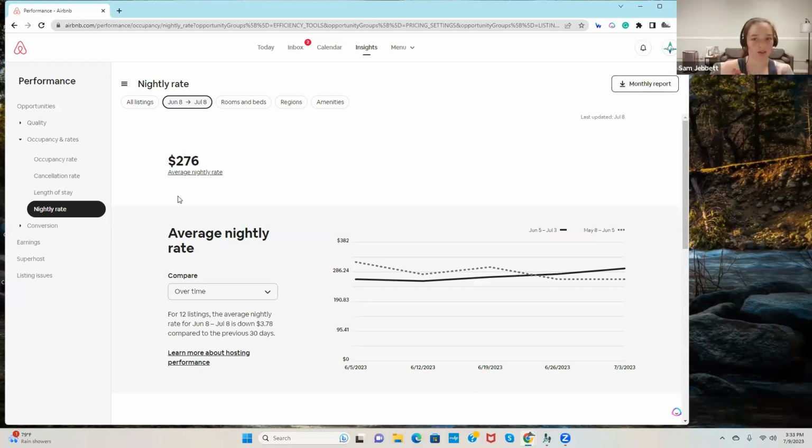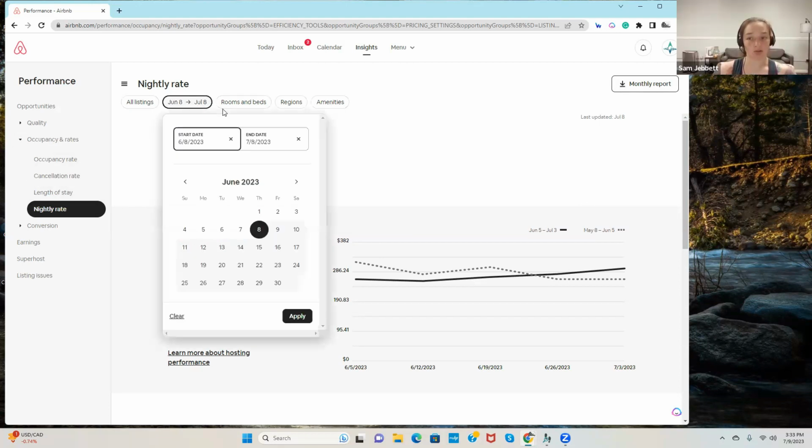Do not forget that. On all of these, you can see up under nightly rate there, you can specify what you want. Up here, like all listings, June 8th to July 8th, all those filters. So you can filter by specific listing.